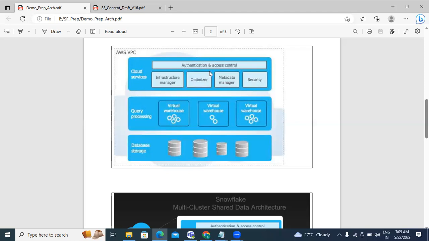The next one is the services layer. Here we need not do any configuration, nothing we need to do. Everything will be taken care of by Snowflake. What it takes care of is infrastructure management, security, metadata management, and optimization techniques. Metadata management, in the sense, if we are uploading any file, or processing a JSON file or XML files or any table, it maintains the metadata of each file.